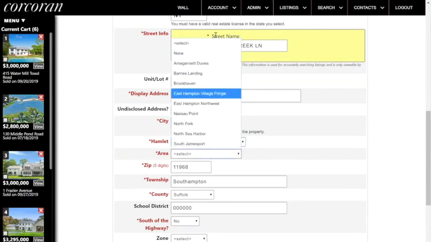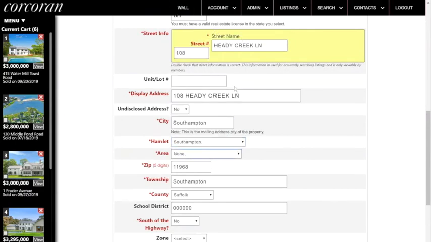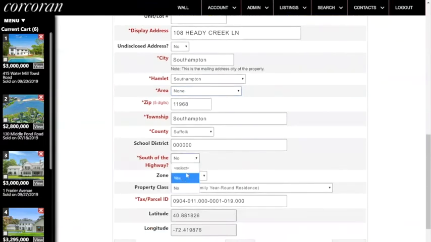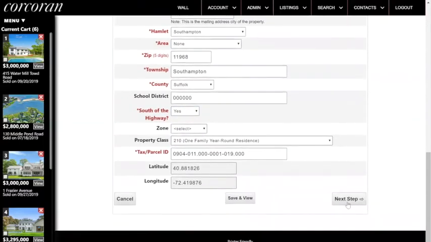So it didn't fill out Hamlet or area for me, so I'm just going to go ahead and put those in there. South of the highway, yes or no? Oh, thank you. We're just going to go ahead and click next step.